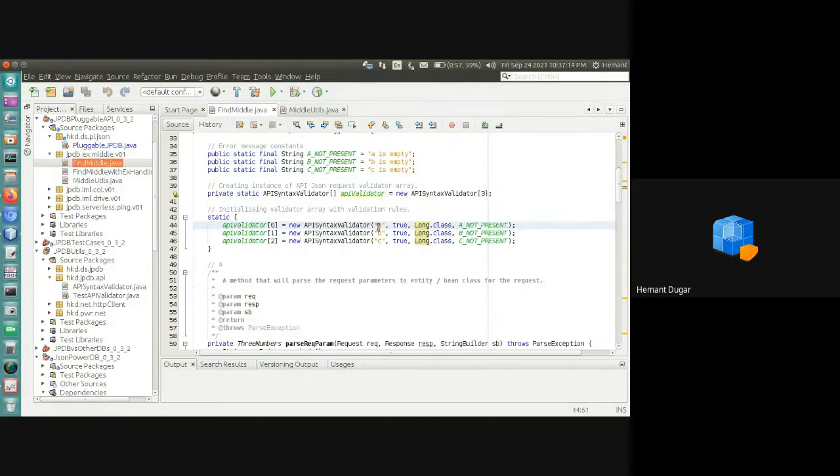So this validates the JSON object. The keys in the JSON object, A, B, and C, must be present. This creates a validator instance, API validator, and these three are the error messages that are used in this.